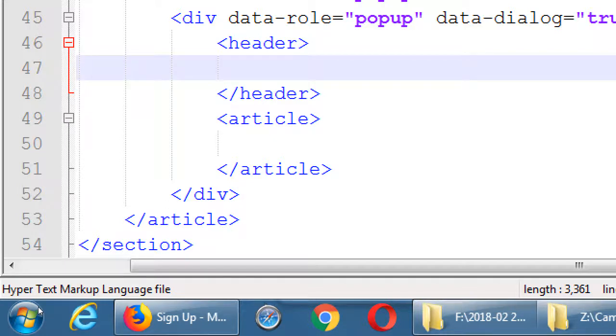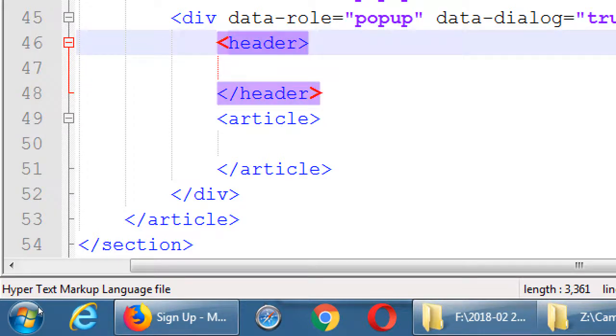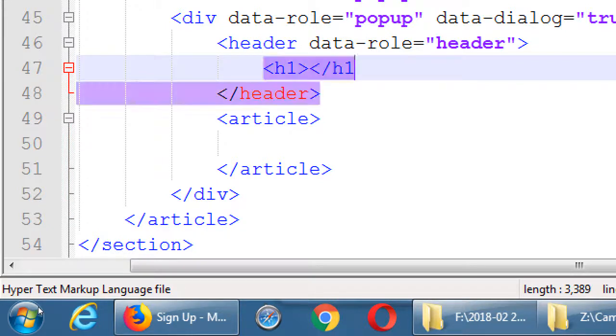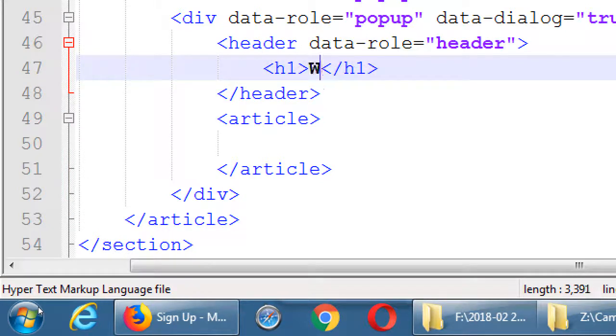On a full featured section, on a whole screen, we had header for content at the top, article for content in the middle, footer for content at the bottom. So this is going to be a more complex pop-up with a little bit more design. This is a header, so it needs a data-role header. Message that will appear in the header. Maybe something like welcome.